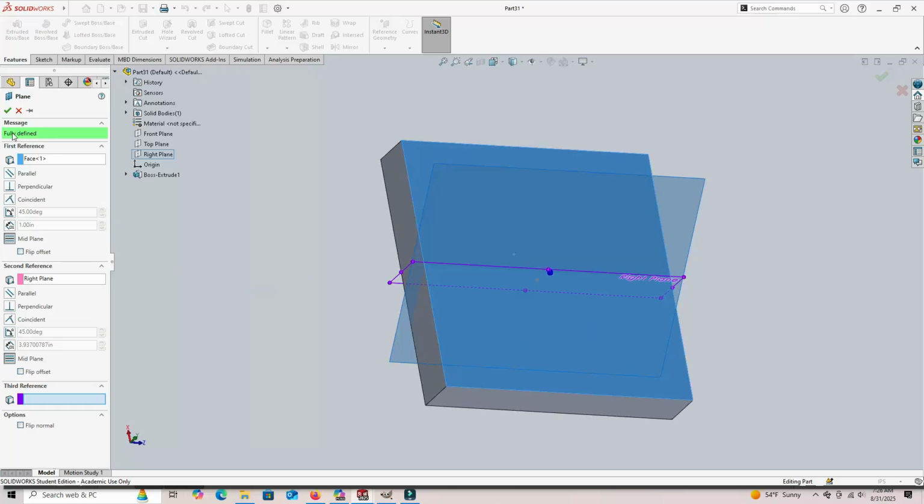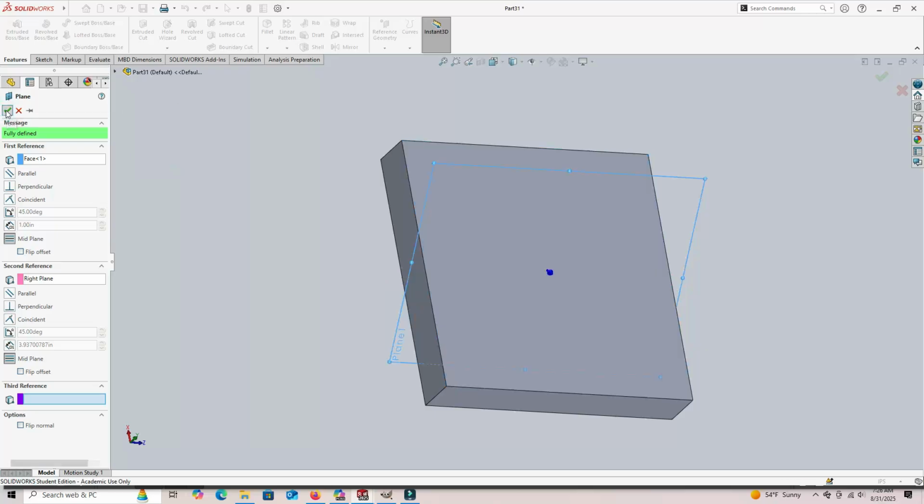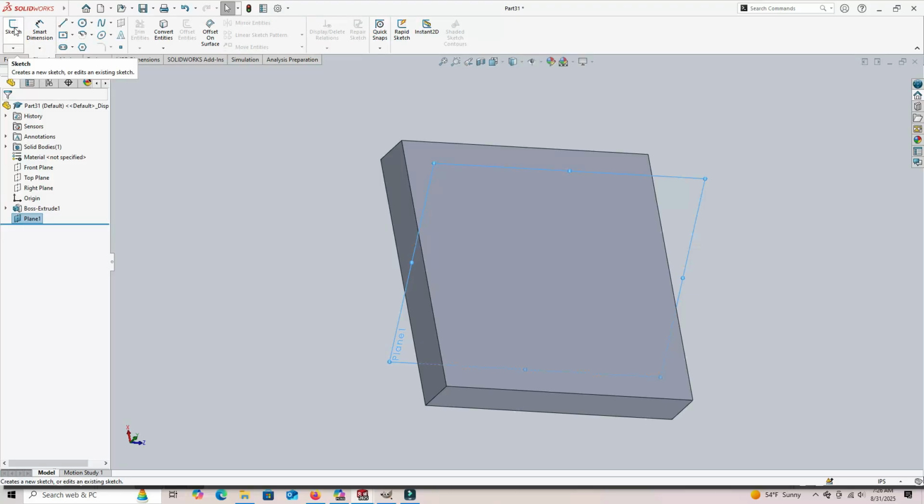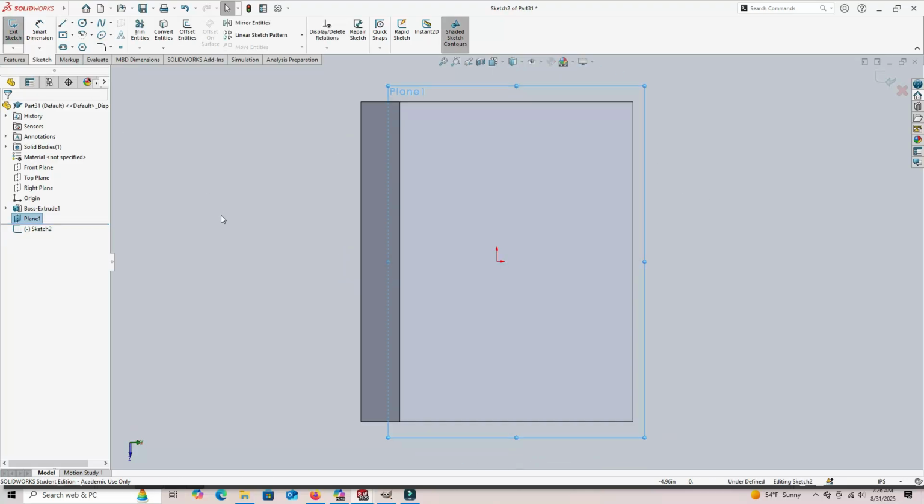So that's everything I need. I have a fully defined sketch. It gives you some really angry messages if it's not something that's solvable. So trust me, you will know if you don't get it right. So now I can go to my sketch. It's going to snap to that plane, I believe. Yep.